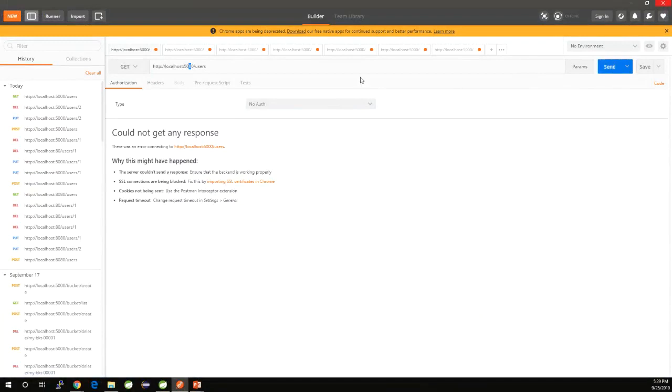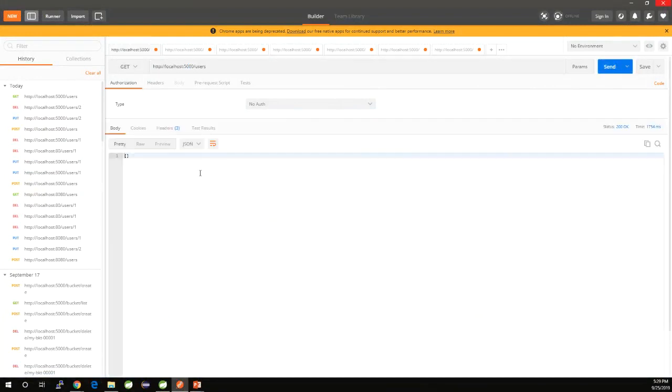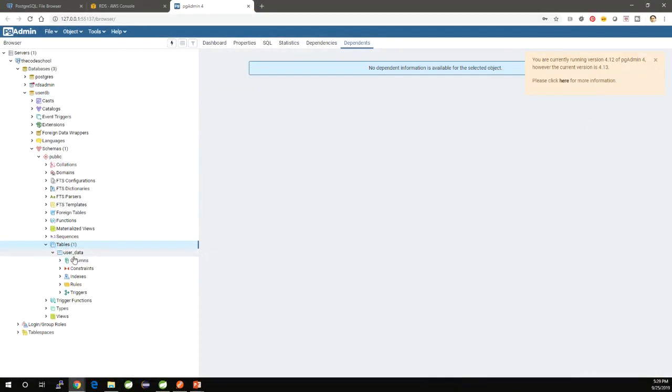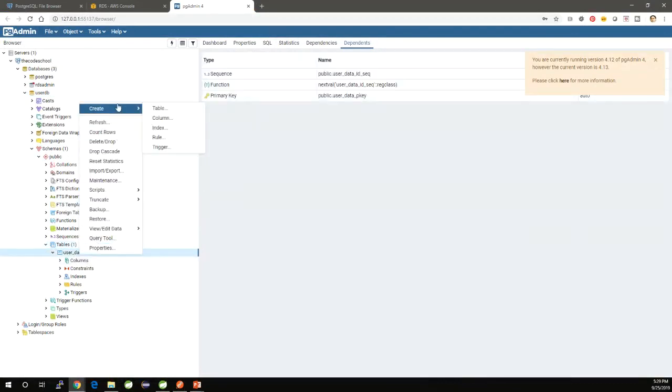This is the URL. I'm running my application on port 5000, and it's running on my local machine, so I can use localhost. It should list the users, if any. So there is no user. We can go and verify in the database. If there is a table, we can refresh. Now we should see the users table, which is named user_data. Do we see any data over here? There is no data so far.